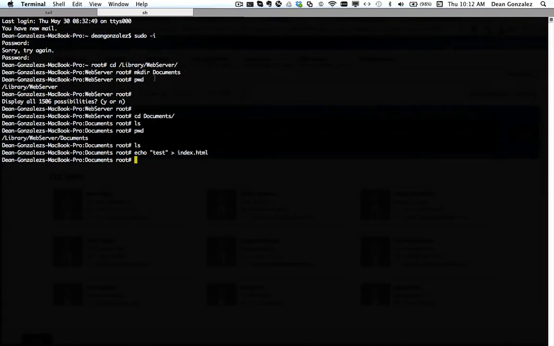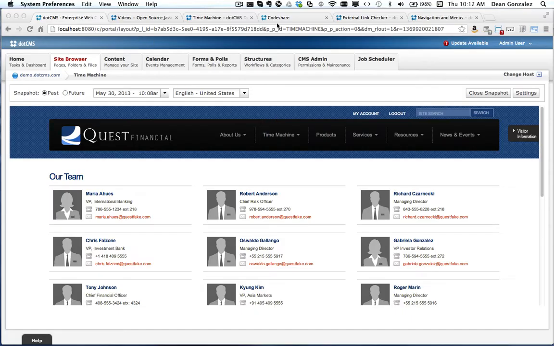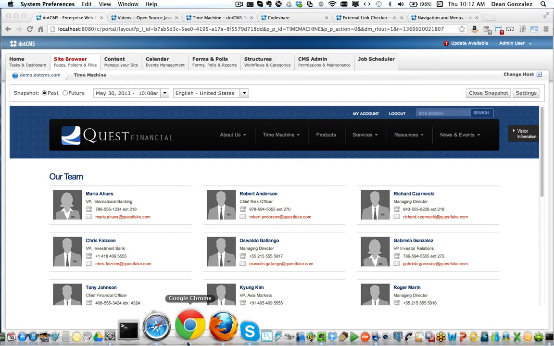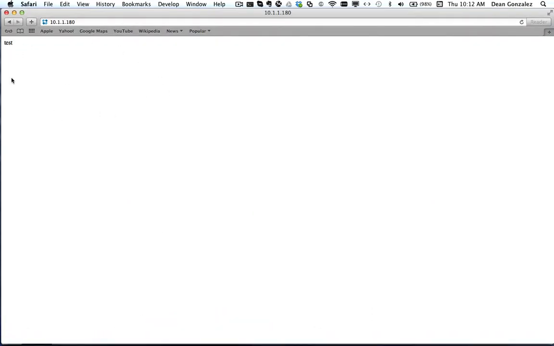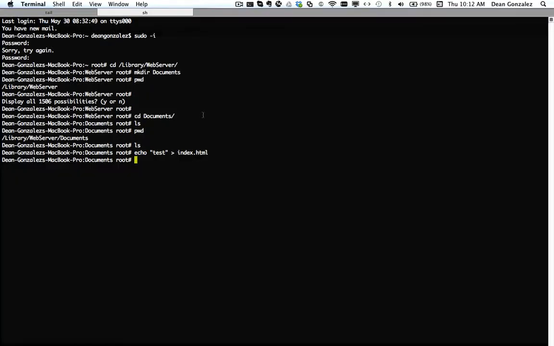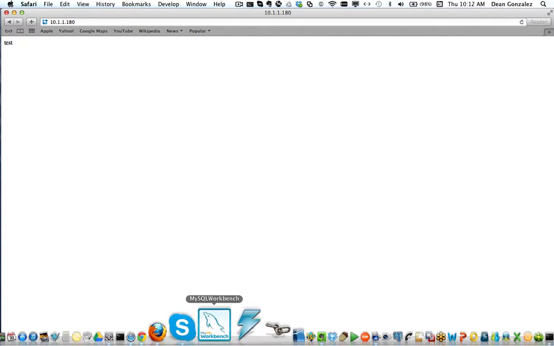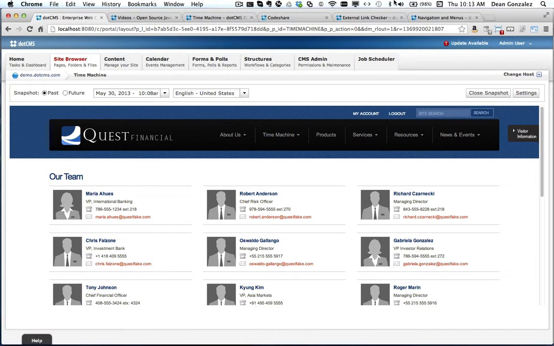I have already gone into the command line over here. I've sudoed, sudo -i, and I've done a little echo test into index.html to make sure that my Apache server is working. So here I'm getting the test, so it looks like I'm ready to go and run a script that is right here. I'm going to show you an example.